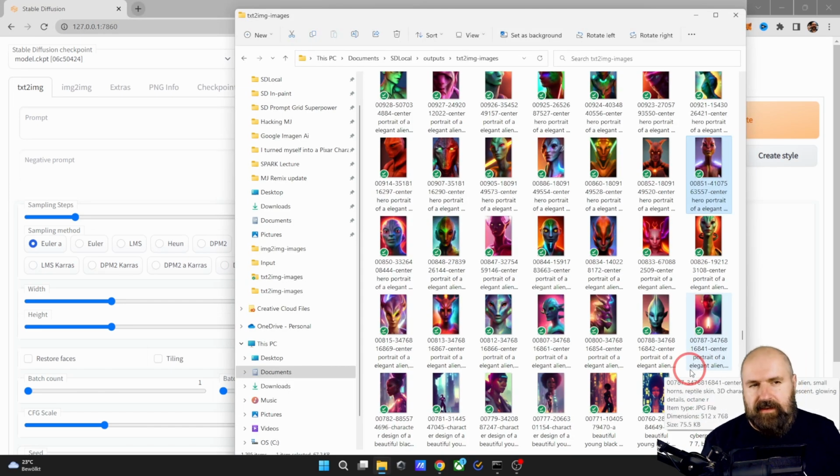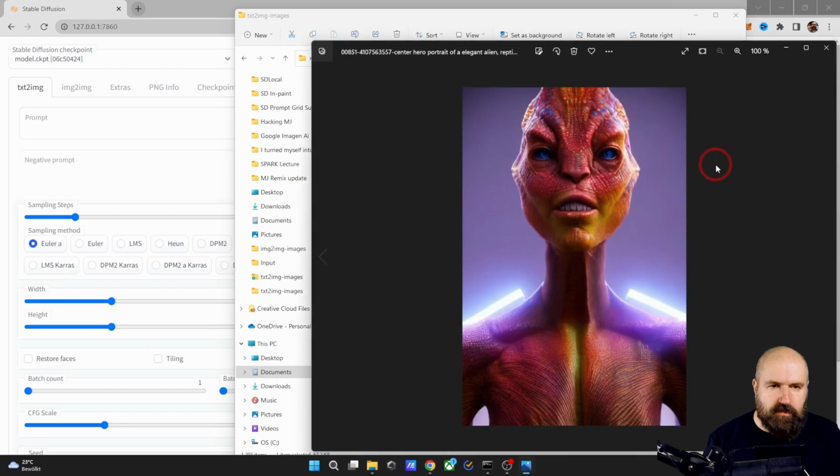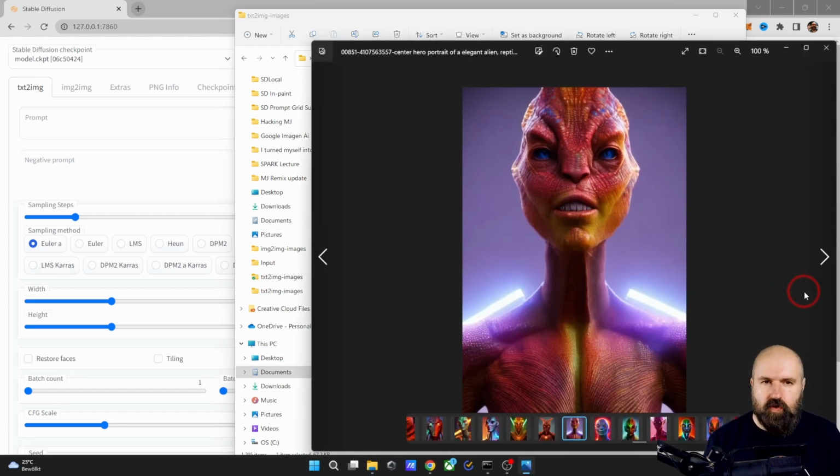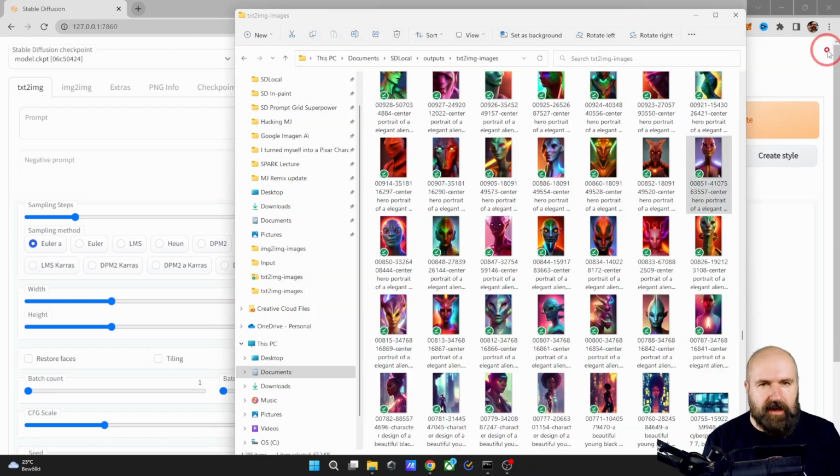So the situation is as follows. You have created a beautiful render and you want to go on with this kind of project. But how do you know the settings and the prompt you used and the seed and all these kind of things? A little bit of that is in the file name, but often not all of that. So here is how to do this a lot better.